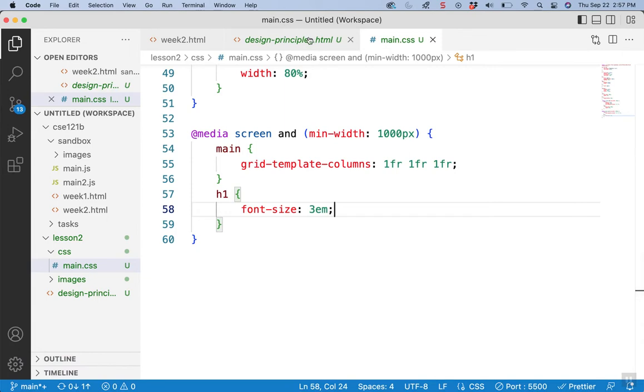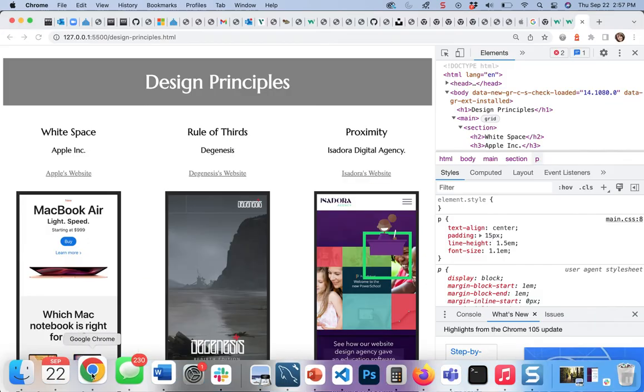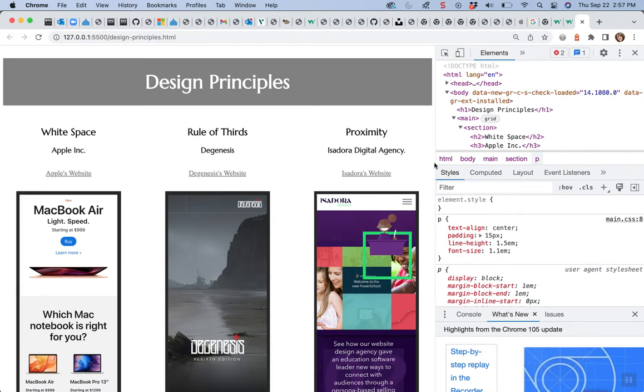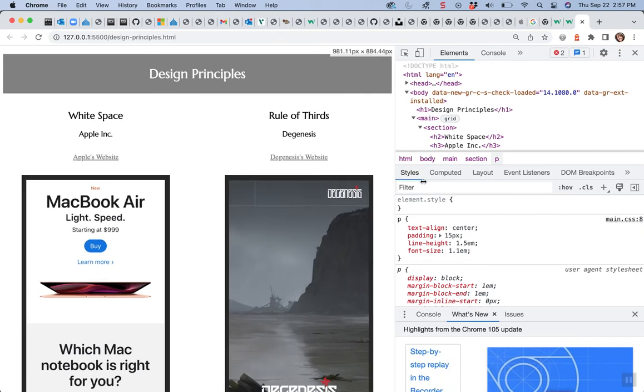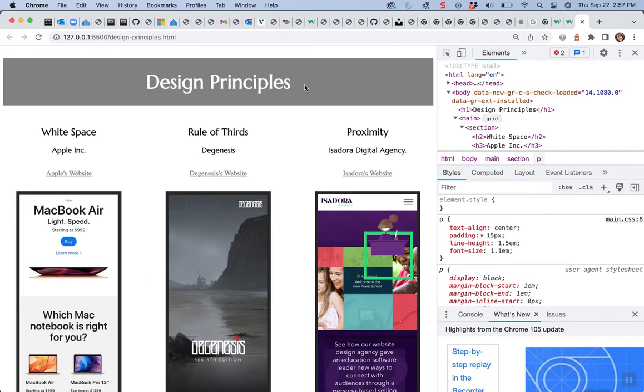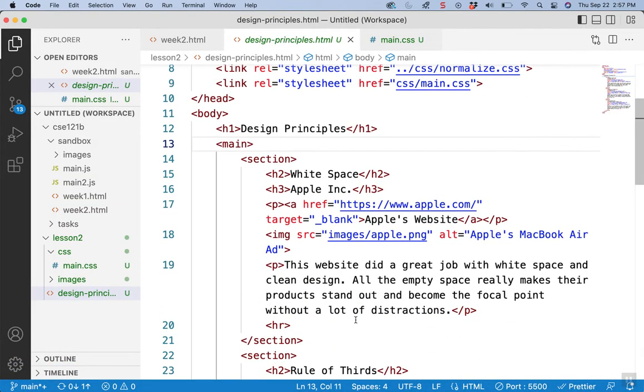Do I even have an H1? Yes, design principles. Oh, I'm looking at the wrong thing. But it was this that would have jumped. Let me just look at it again. Yeah. So did you see how design principles jump up? So that got a little bigger. Anyway, there's things you can play around with, but really it's just those 2 and 3 columns that we need.